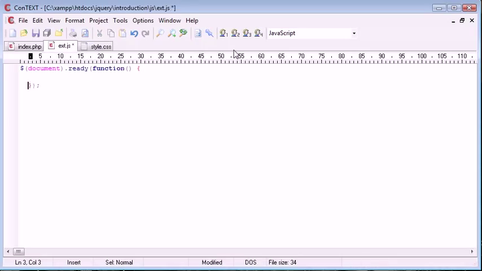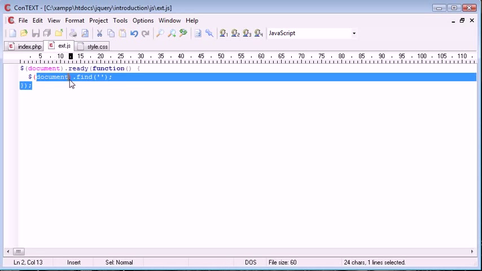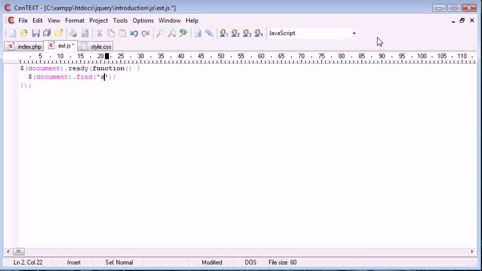Once the DOM is loaded and we can access our elements, we want to select document.find. Now what find is going to do is find anything on the document which matches this criteria. So I'm going to write strong. I'm then going to say addClass. I could change the CSS if I wanted using css, but I'm going to add the class big.